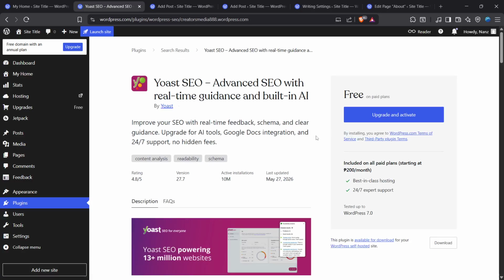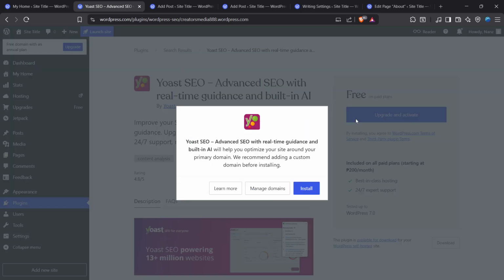Next, click Upgrade and Activate. This will begin the installation process and then turn the plugin on for your site. Depending on your WordPress setup, the wording on the button may vary slightly, but the goal is the same. Install Yoast SEO and activate it so it's ready to use.